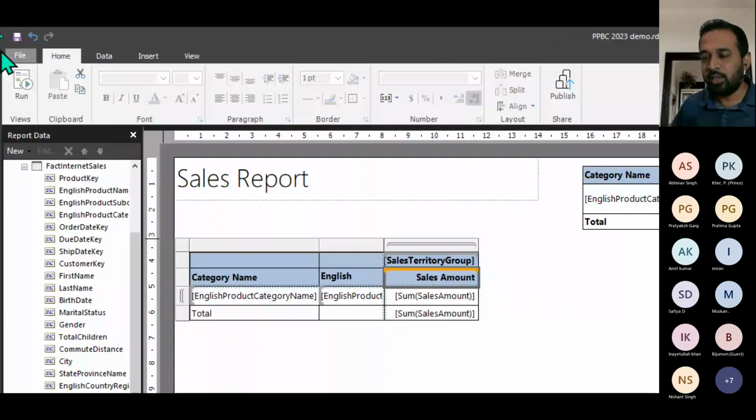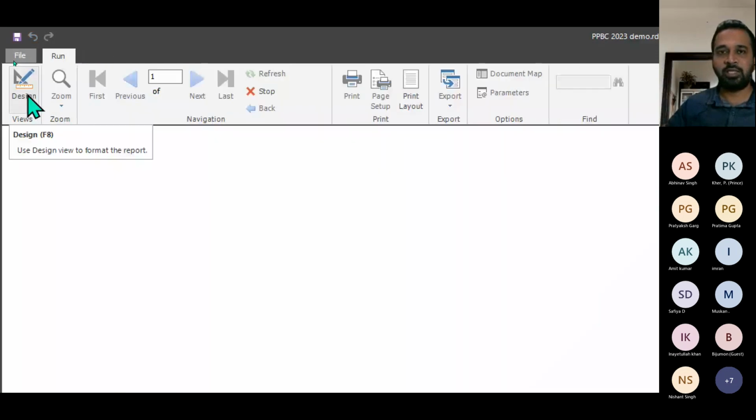Now let's run this report. So basically now the filter applies as a column as well as the row. In the row, it actually applies for two things: one is the category and the subcategory. On the top, it actually applies for the sales territory group.